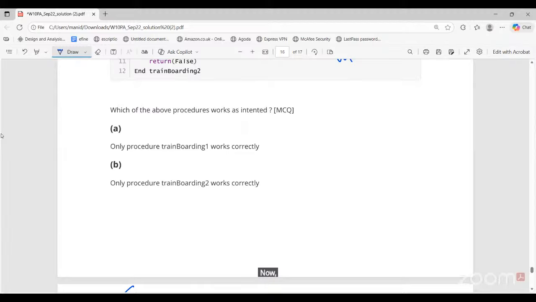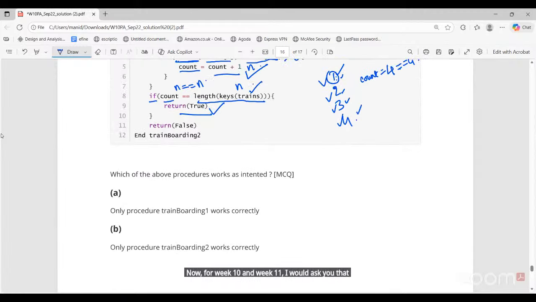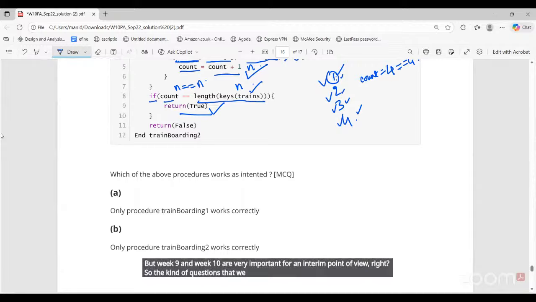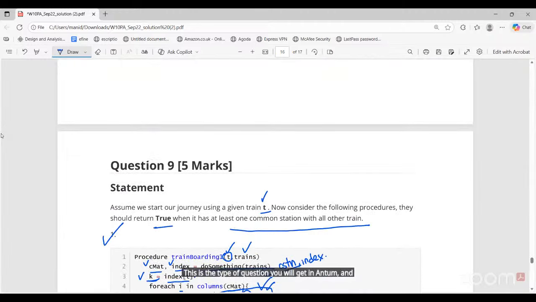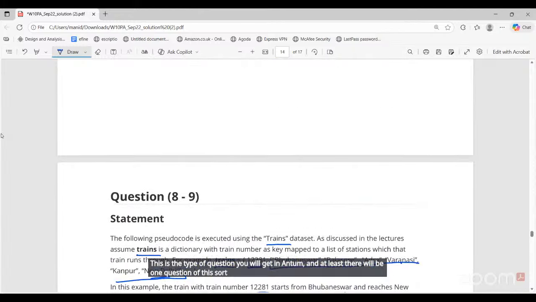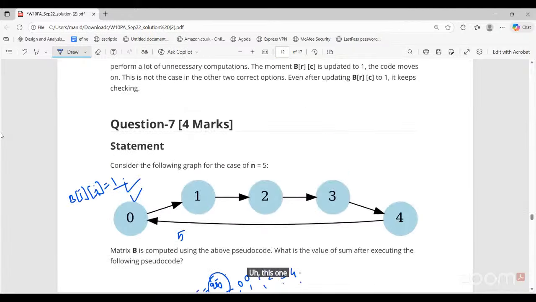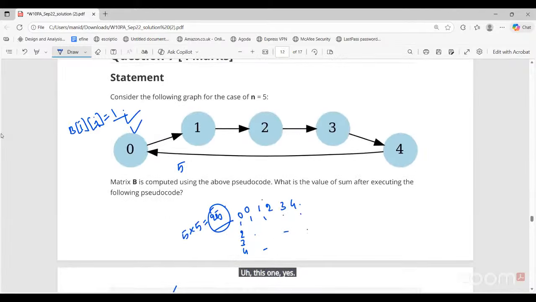Now for week 10 and week 11, I would ask you that week 12 doesn't have any content as such. So only week 11 is left mainly. But week 9 and week 10 are very important from the end term point of view, right? The kind of questions that we solved today, this is the type of question you will get in end term, and at least there will be one question of this sort. This type of graphical representation question. So you can just practice some PYQs from these 2 weeks.